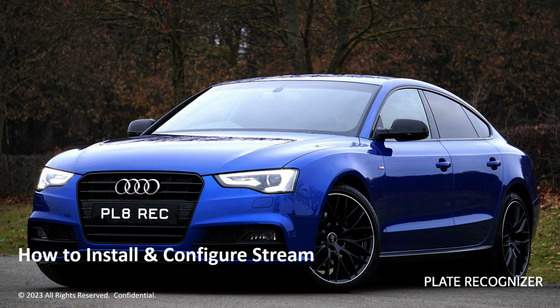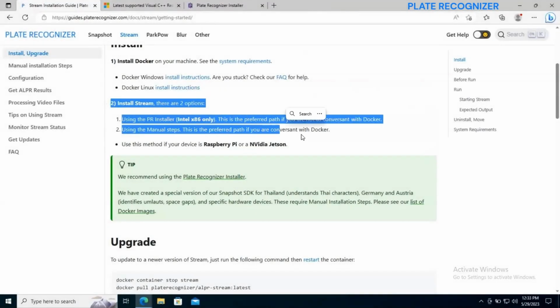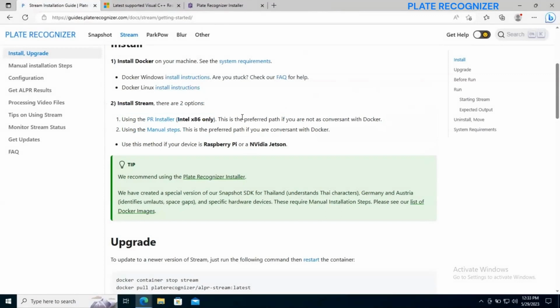Let's go ahead and move to our today agenda. In our today agenda, we have the Stream installation process step by step, and we're gonna cover the Stream usage and configuration. To start, we're gonna go into our documentation and we have two options, PR installer and manual steps. We're gonna go first through the PR installer.